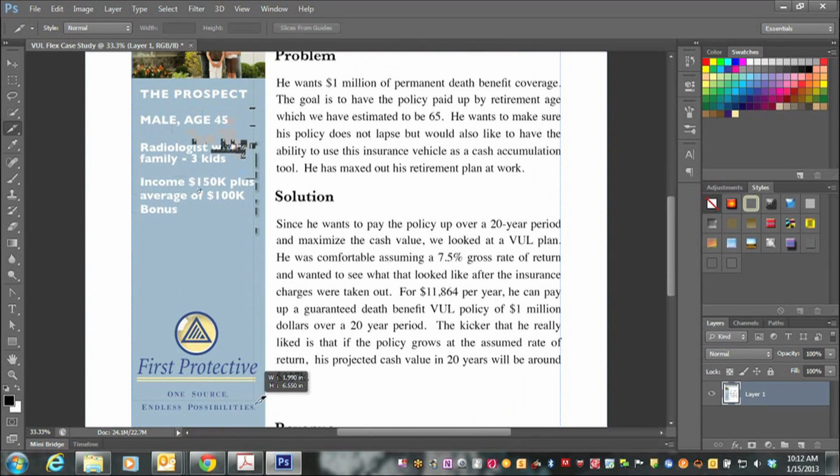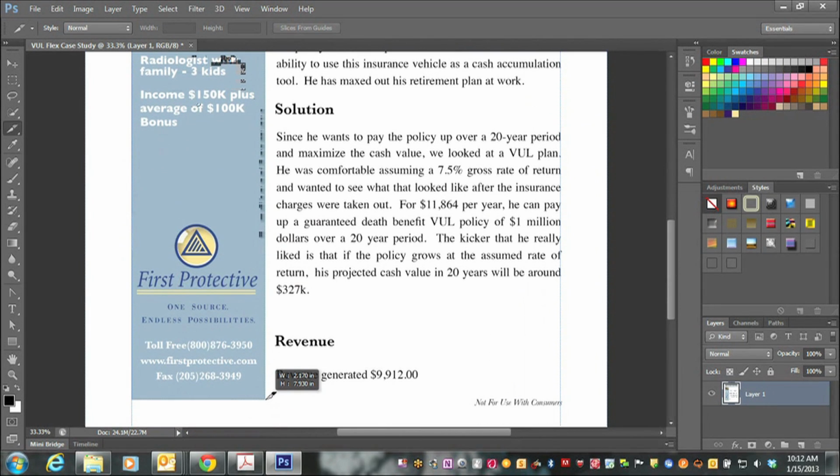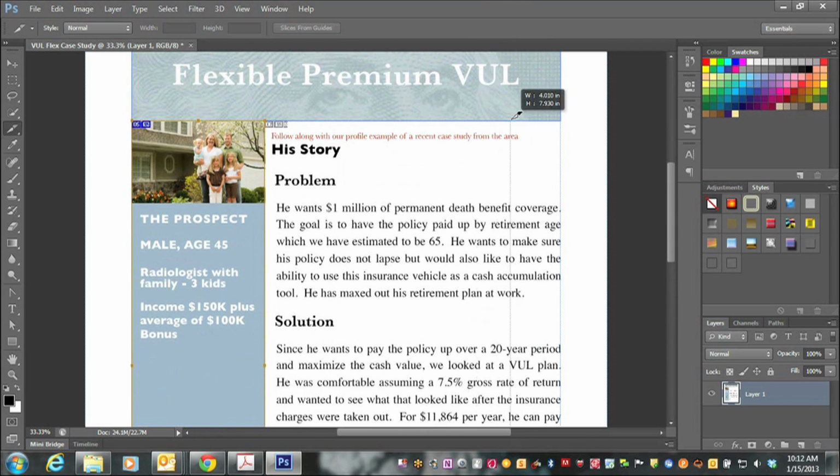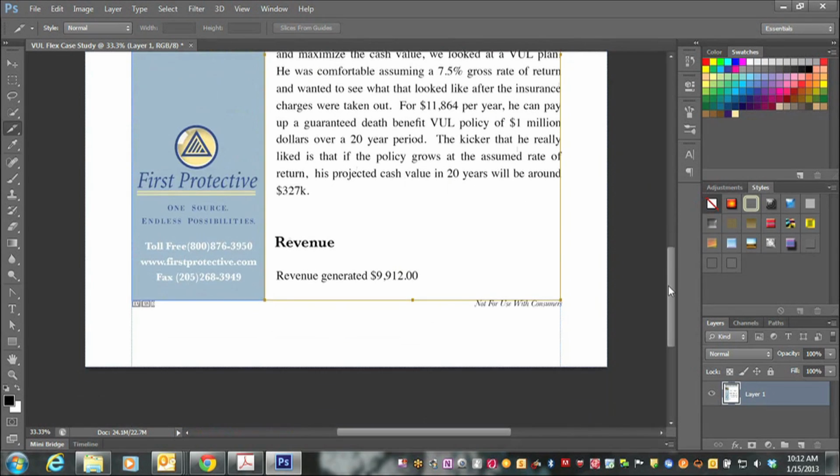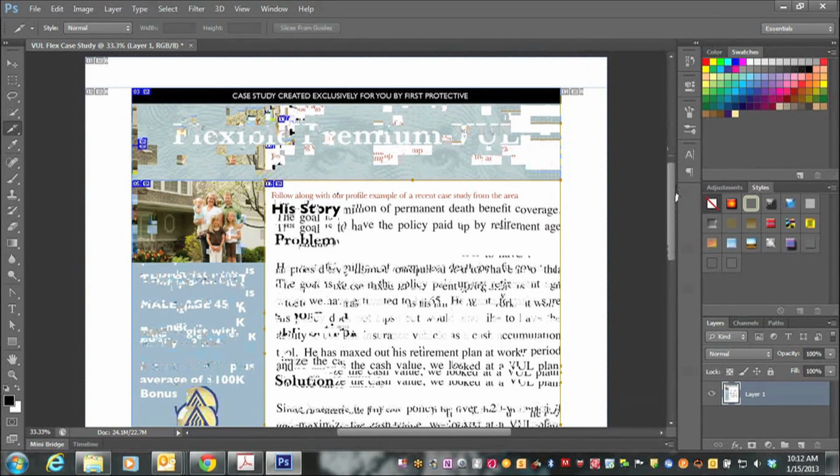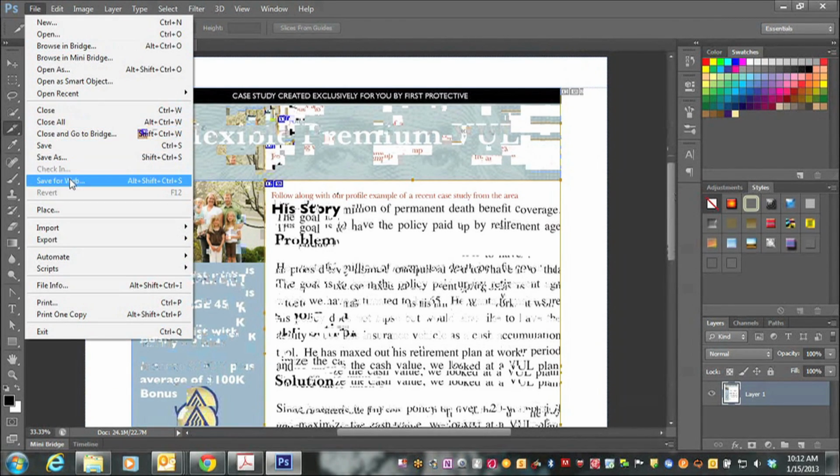Next, I'll slice the left sidebar. And lastly, I'll slice the body block of text. Now I'm going to use just these three slices, but you'll see that Photoshop has also created auto slices from the white space at the top and also on the sides and the bottom of the flyer.